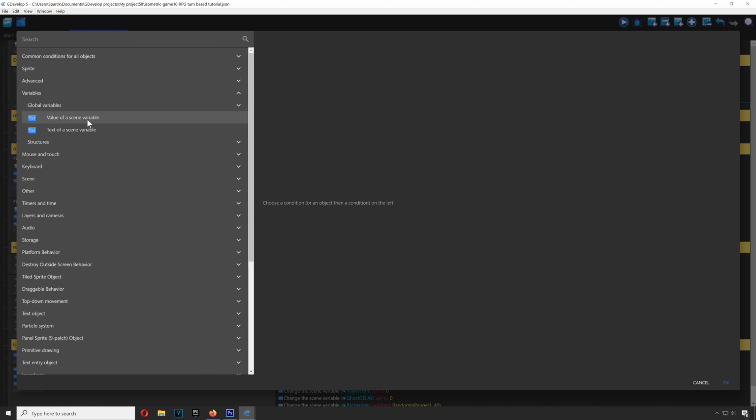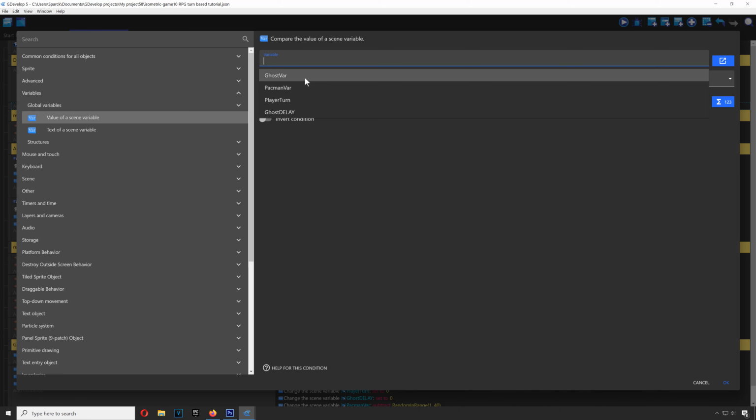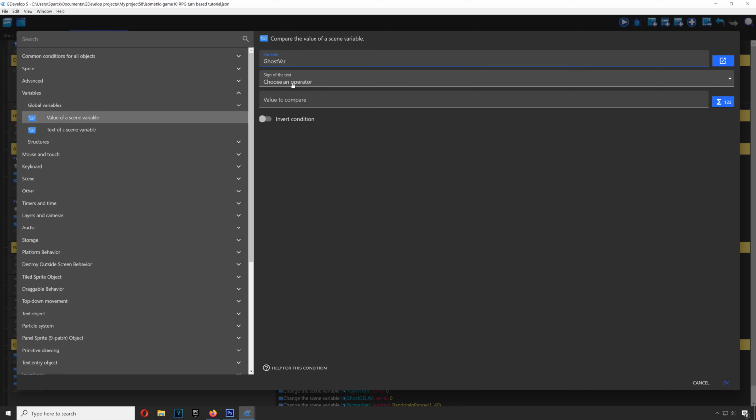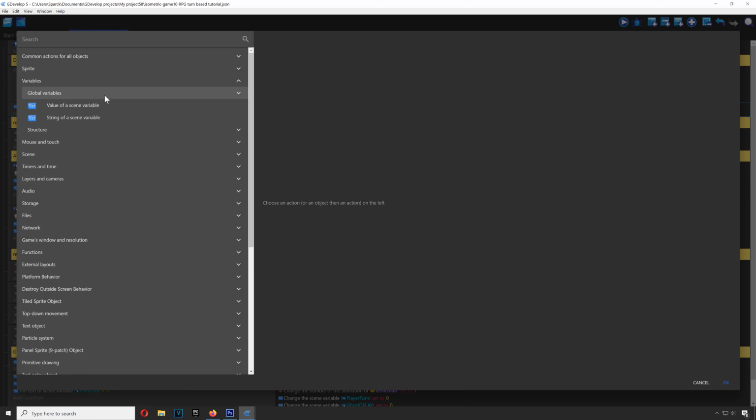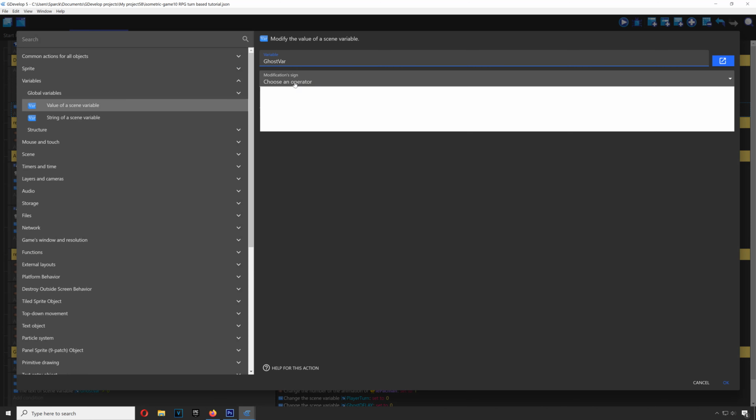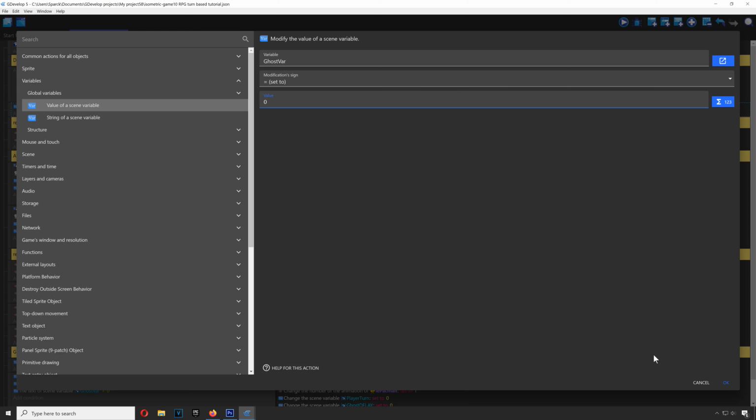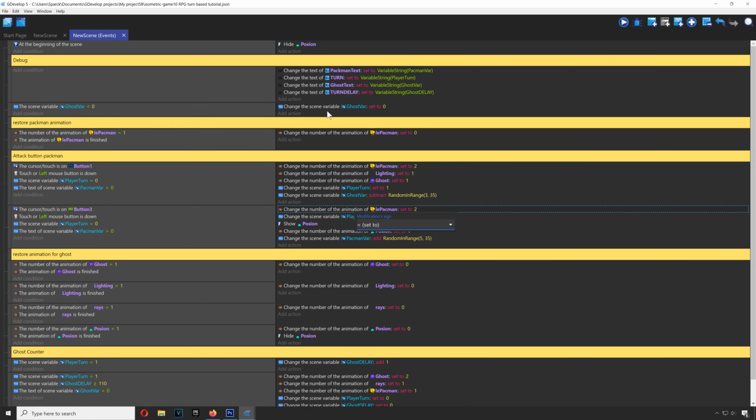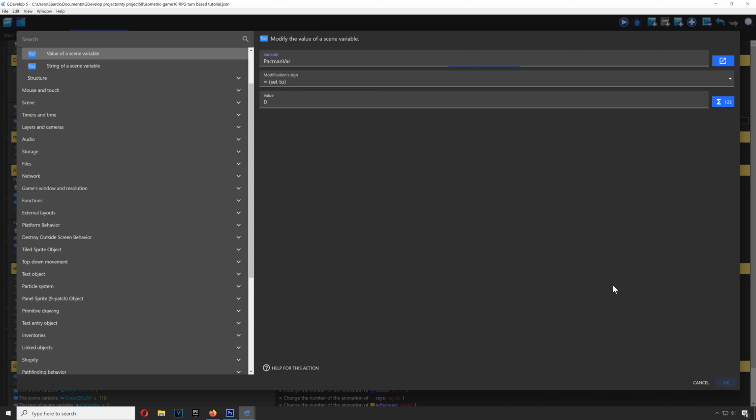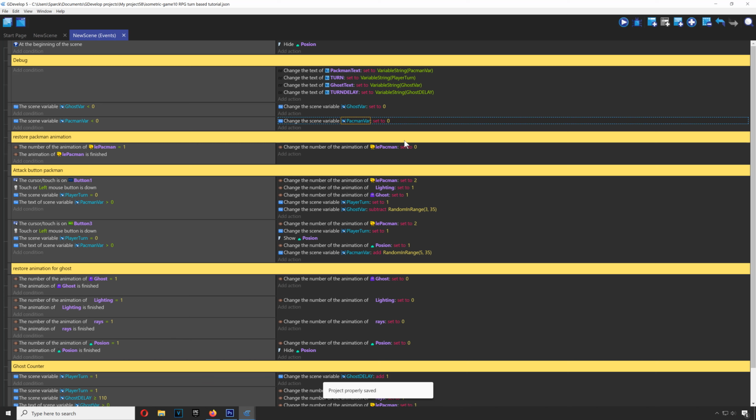If any of these variables reaches below 0, we can set it back to 0. So ghost bar less than 0, we can set that variable ghost bar equals 0. And we can do the same thing for the Pac-Man var. There we go. So now they will have a cap. They won't go below 0. To make this faster, maybe we can increase the damage to like 50.